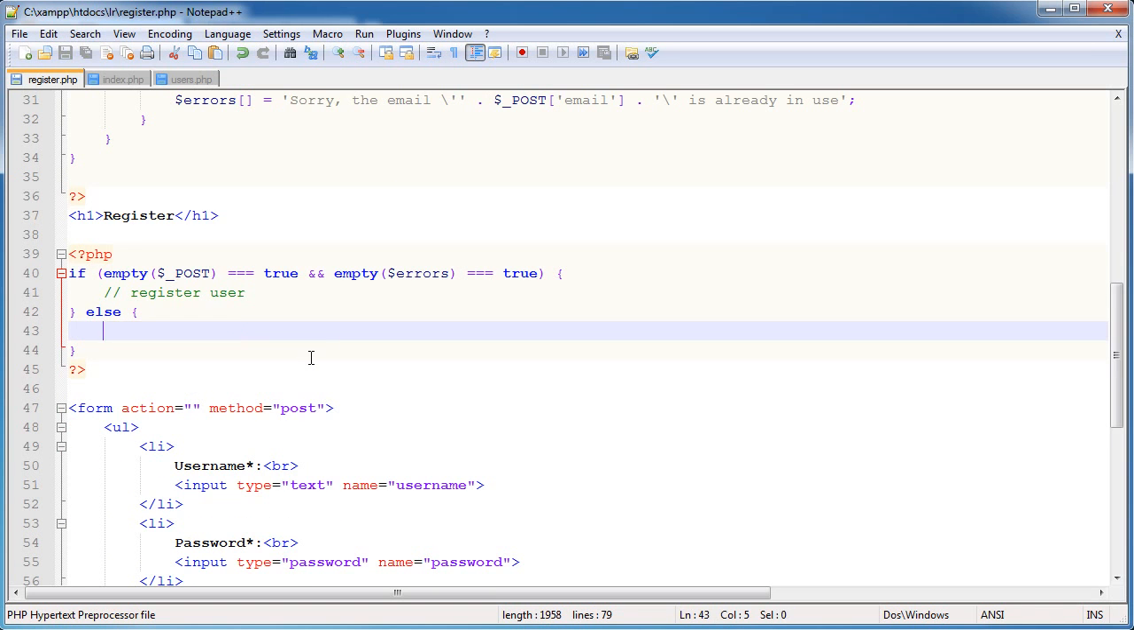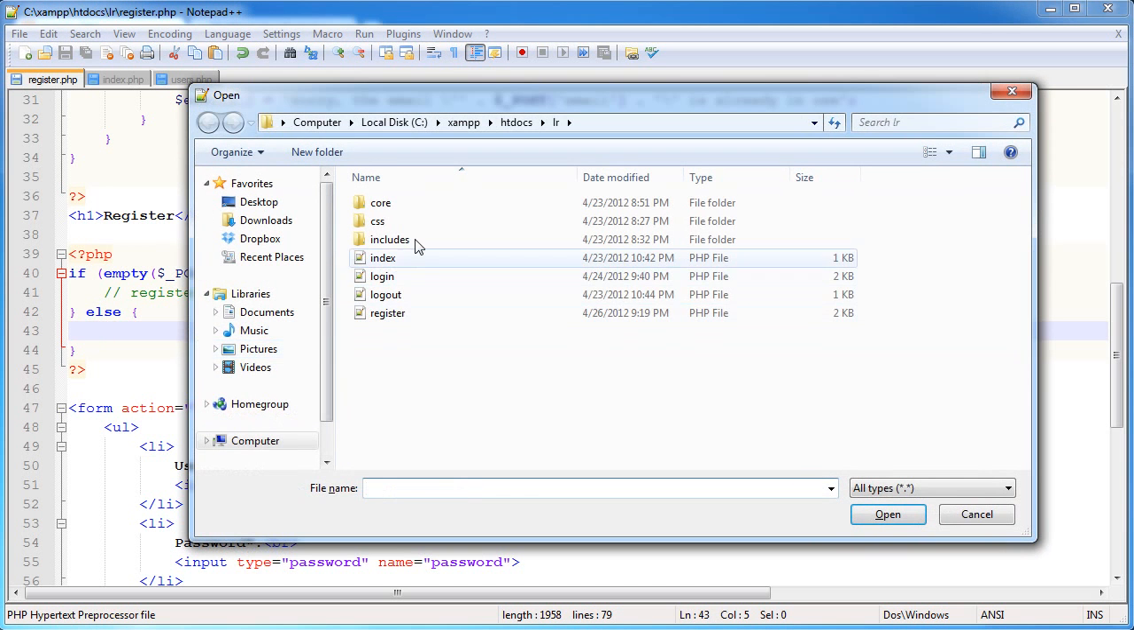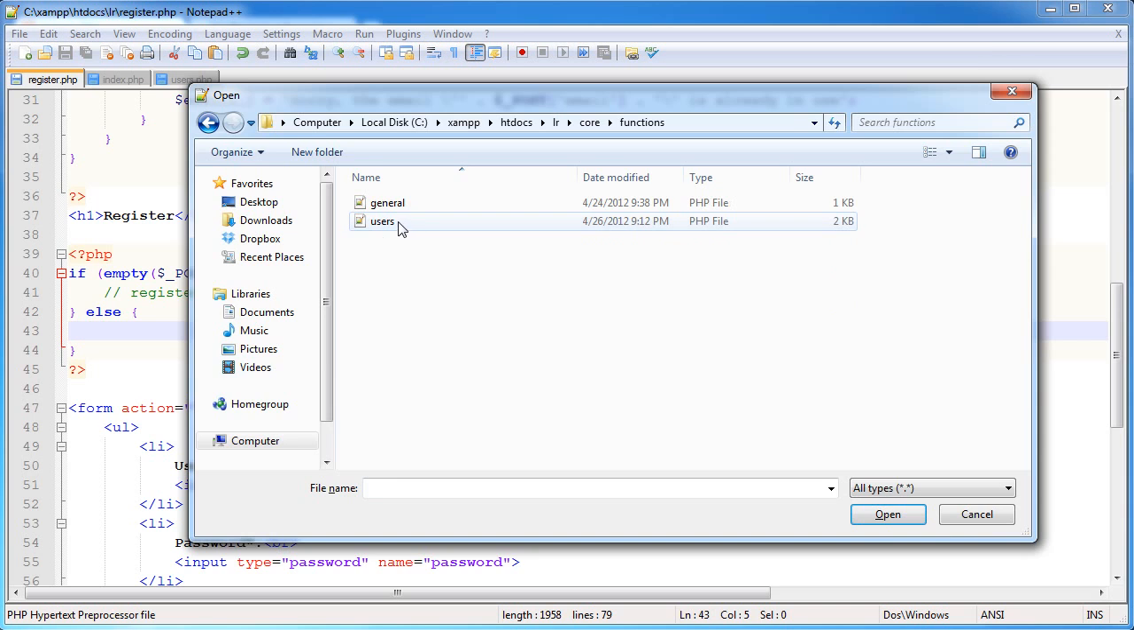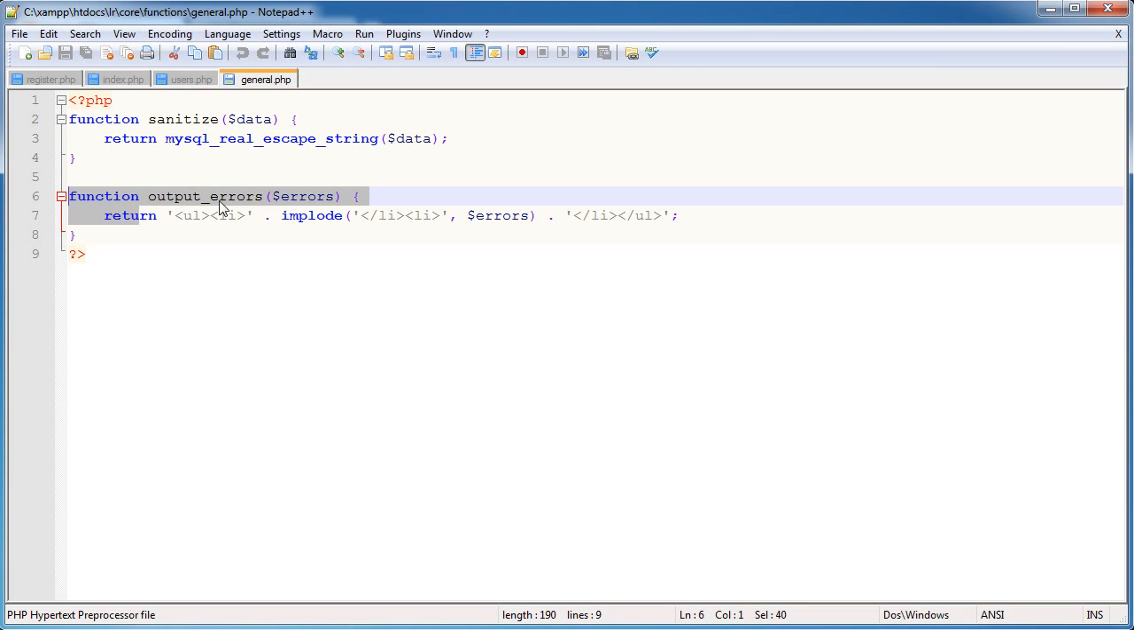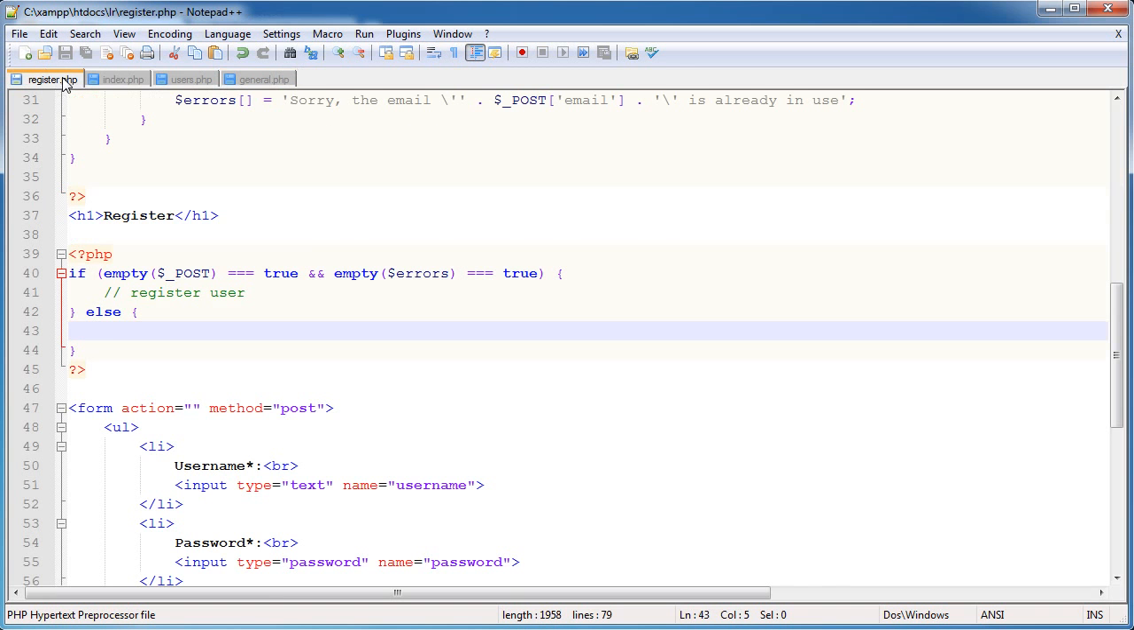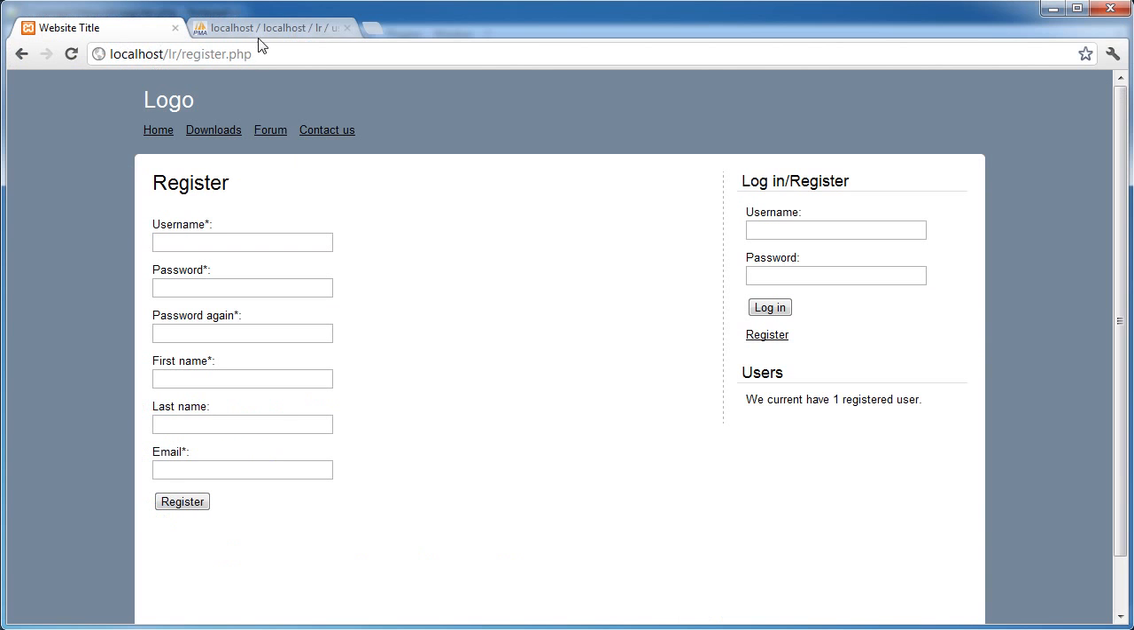So how do we output the errors? Well, we use our output errors function that we created. Remember, inside of core functions general, we have this output errors that takes an array, implodes it, and puts it within an unordered list. So we want to go ahead and echo output errors, and then we want to pass through our errors. So let's go ahead and land on this page. Nothing's happened. Obviously we don't have any errors.